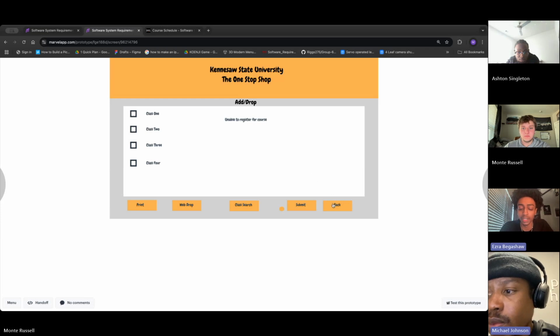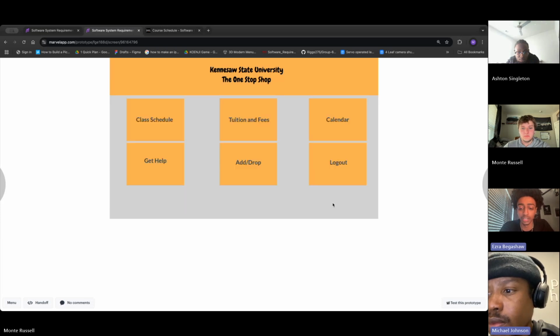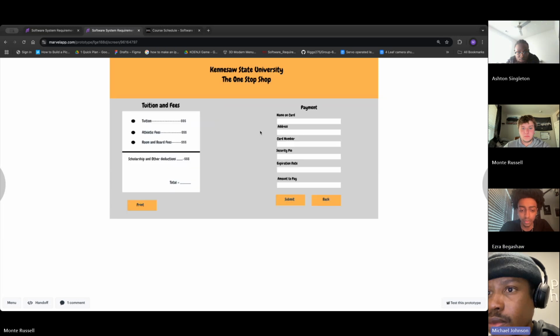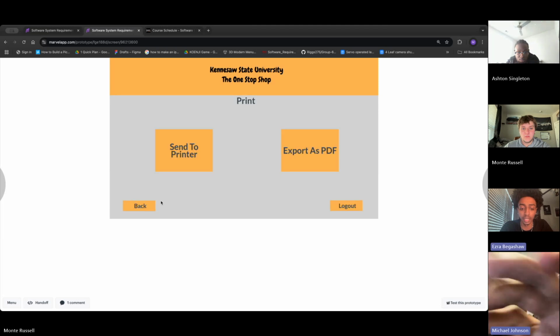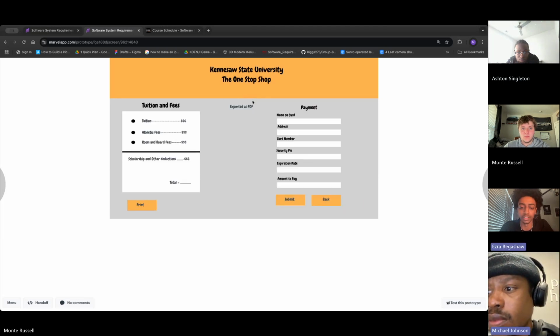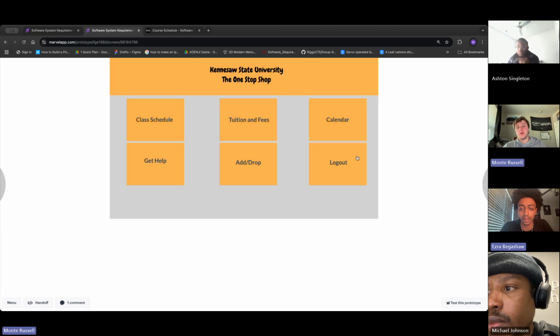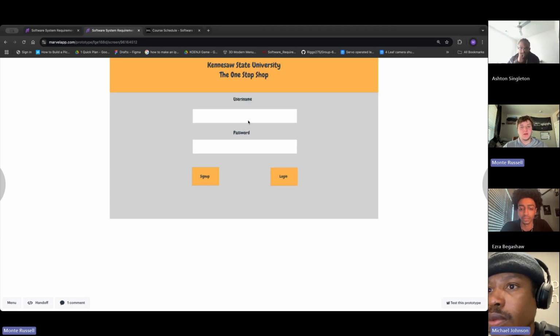And also, if we go back to the home screen and go back to tuition and fees, we can also see the print screen and the two options: export as a PDF as well as send to printer. And then for our final button, it is just a logout button that loops back to the very beginning.